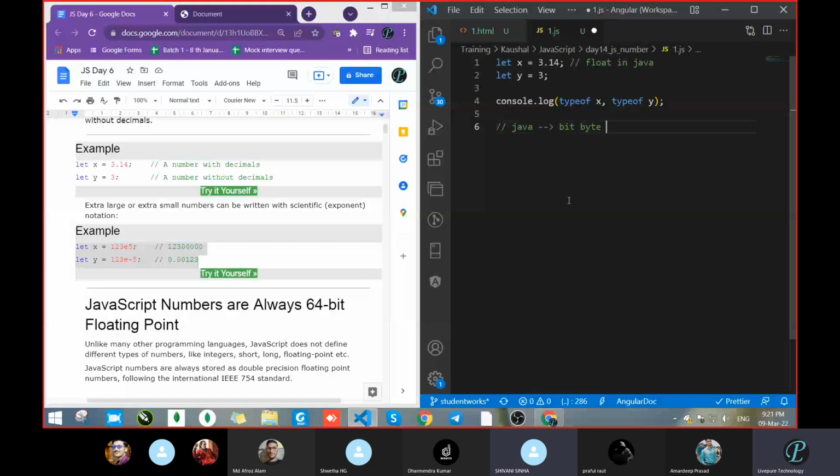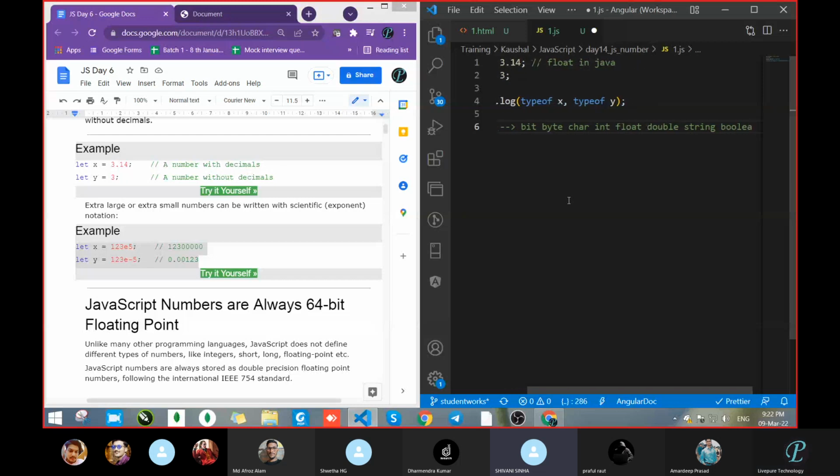Then float takes 4 bytes. Array, pointer and string are non-primitive. Char takes 2 bytes. Then boolean takes 1 bit.